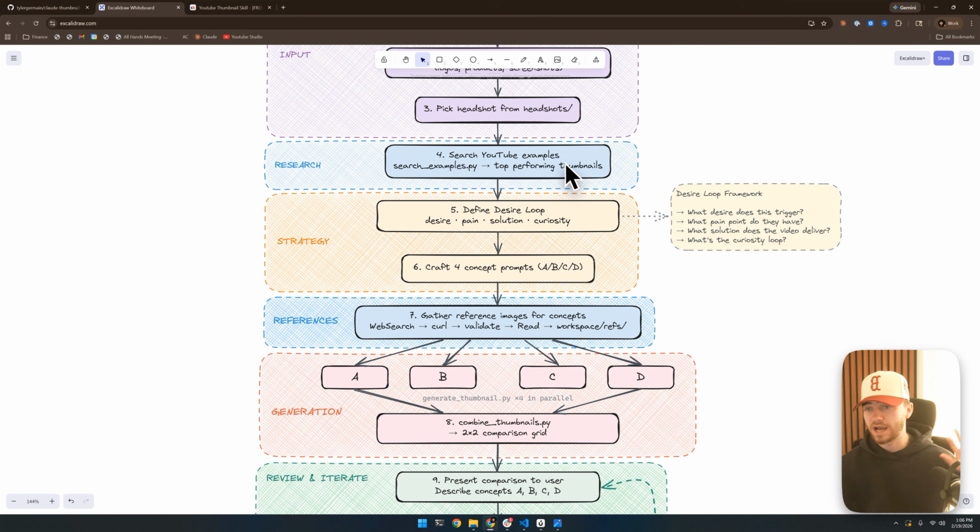So it's actually going to go out to YouTube. It's going to search similar videos and similar topics so that it can grab really high performing thumbnails. It's going to use AI to describe those thumbnails so it can come up with better concepts for the thumbnails. And that's when we move into the strategy session.